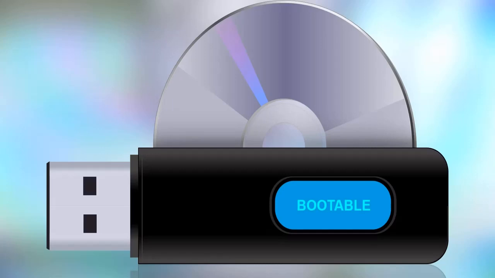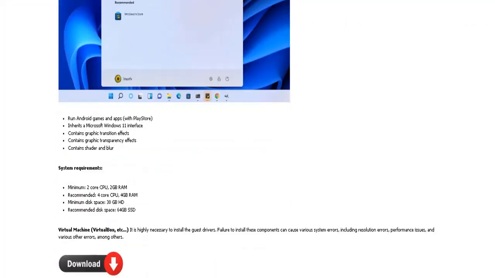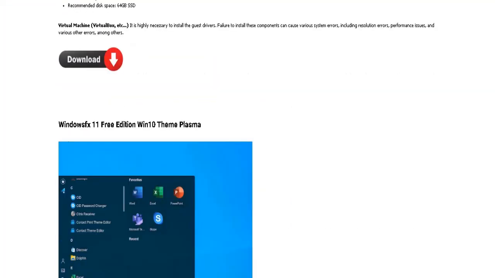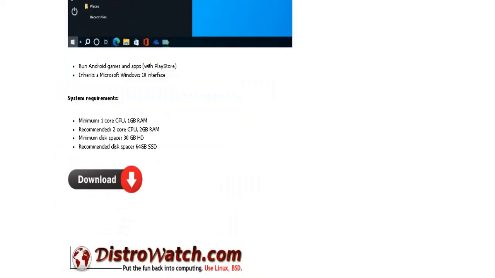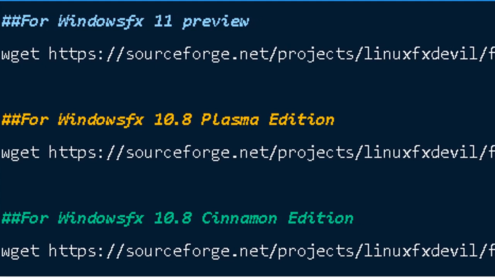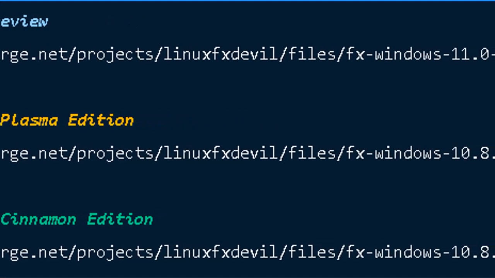Step 1. Create bootable media. Firstly, you have to download your preferred version of WindowsFX from the official WindowsFX downloads page. Alternatively, you can use Command-Get to pull your desired WindowsFX ISO file, as on video.